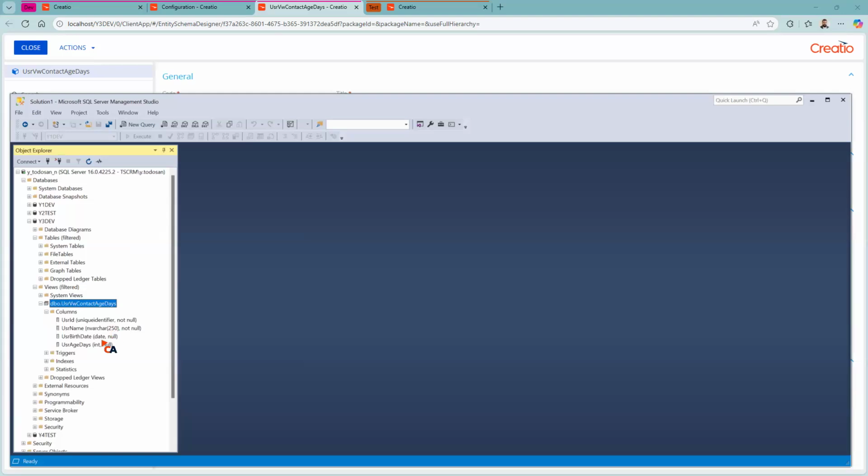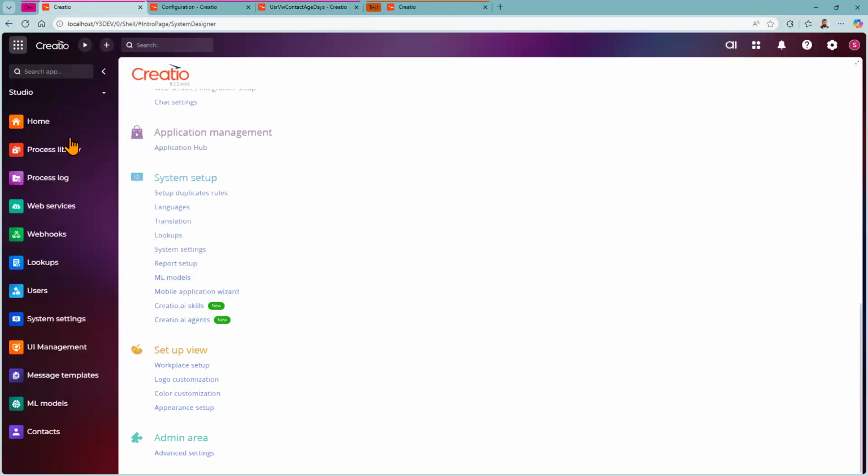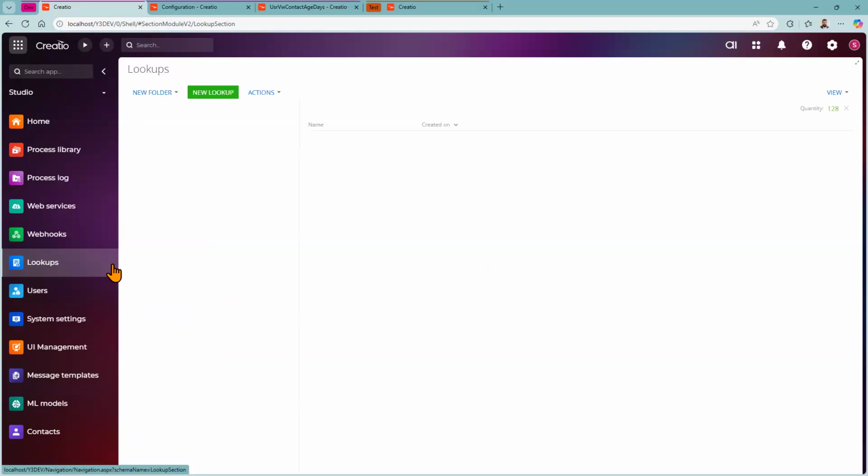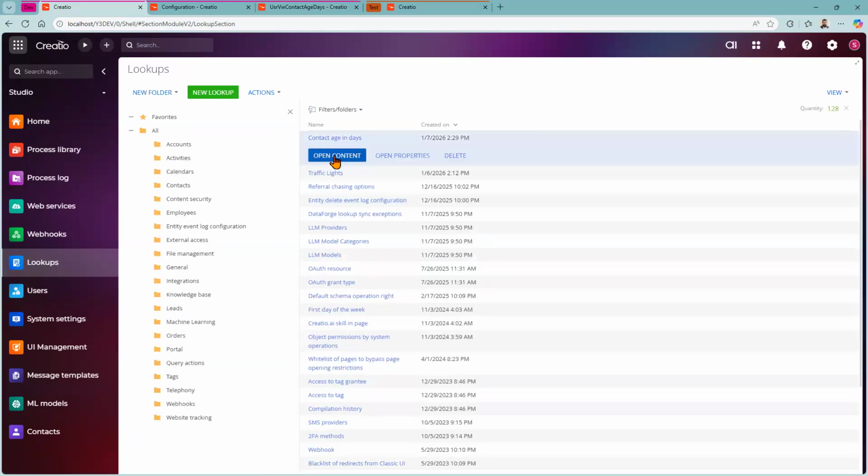And as of now, it has ID, which is essentially a copy of a contact ID. It has the name of the person, the person's birth date, and it has the automatically calculated, on view level, on database level, age and days. As of now, we only see this as a lookup. Contact, age and days.